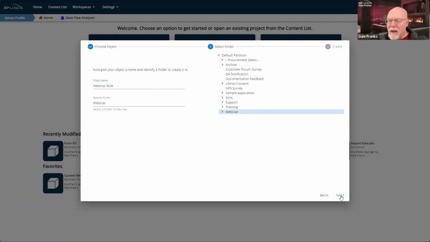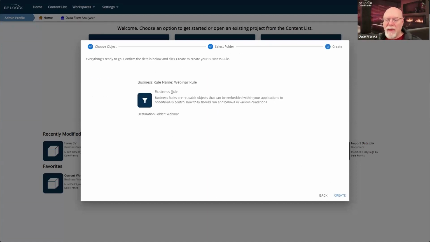Notice I didn't have to open up the content list. I didn't have to navigate to this folder. I can do this straight from the home page via a wizard. I hit next. It'll give me a confirmation screen. Are we really sure that we want to do this? We're going to build a business rule named Webinar Rule, and it's going to go in the webinar folder as our destination folder. Is that what we want to do? It is. So I'm going to go ahead and hit Create.